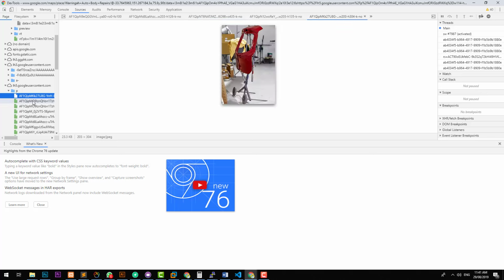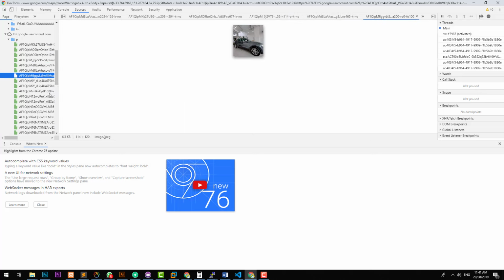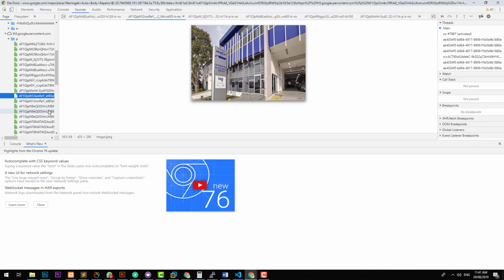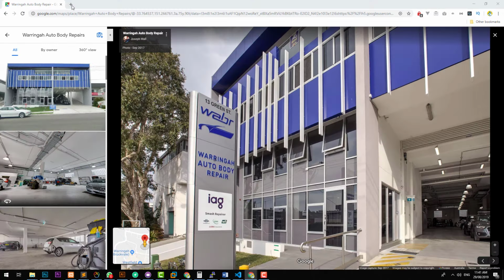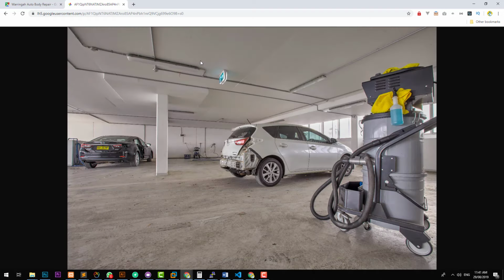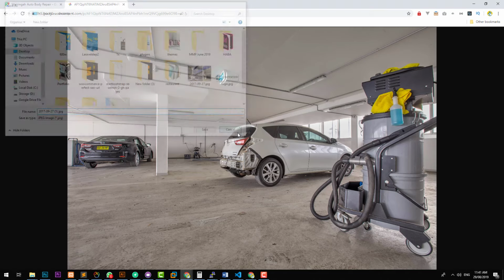So let's have a look. We've got this image, that image, that image. So all of the images are here, the ones that are on the left hand side of the screen. So let's just say we wanted this image. You could right click on it, you can copy the URL of the image, and then you could paste it into your browser. But then what you want to do is you just want to take away this equals, and you want to do equals s, small s, and then zero. And what that's going to do is bring the high resolution version of it. Then you can just hit right click, save image, and save it onto your computer as well.